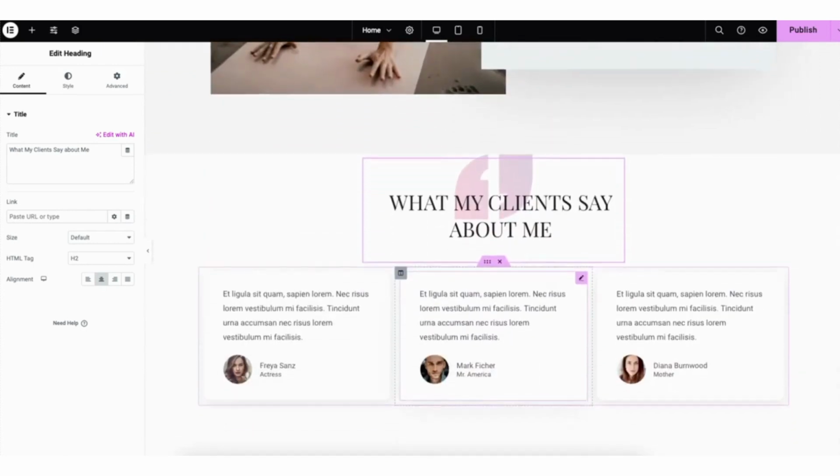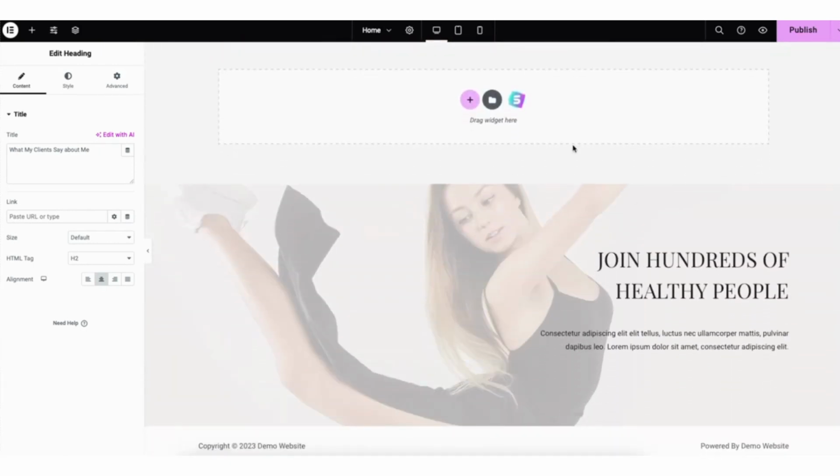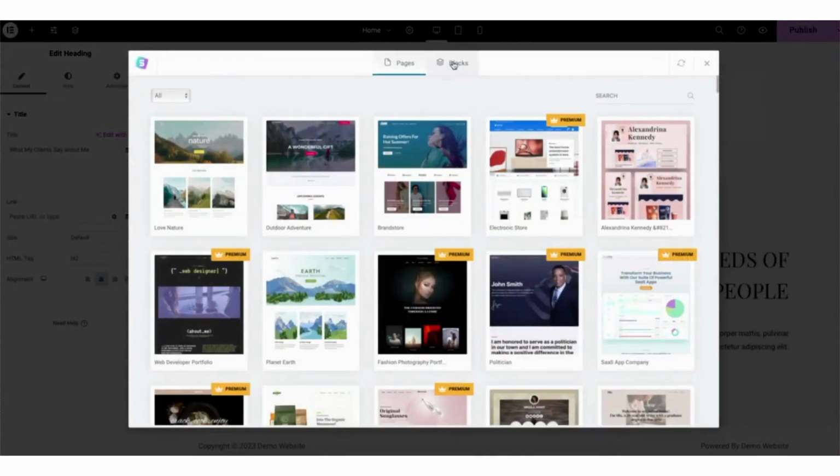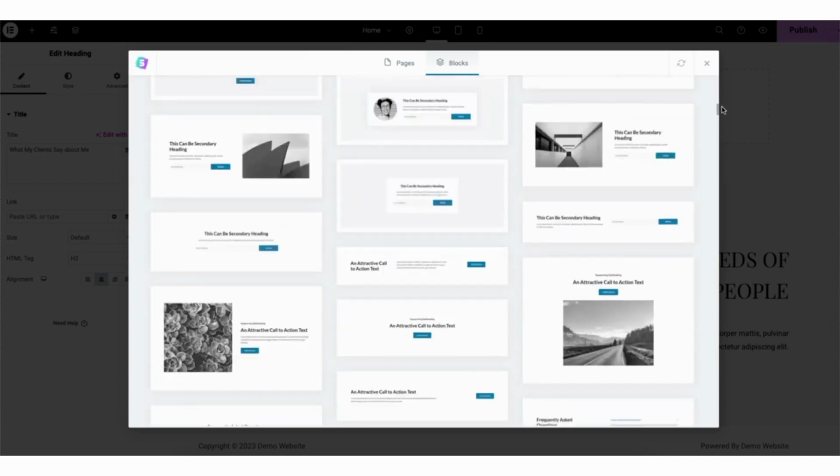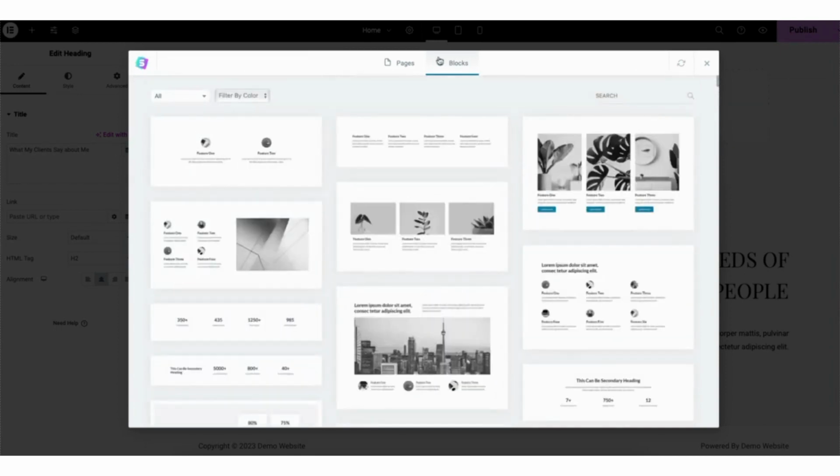If you scroll down to the Drag Widget Here section, if you click the Starter Templates icon, you can click Blocks in the menu and then it'll give you lots more page design ideas you can choose from. Up at the top, you can select categories for blocks to show.